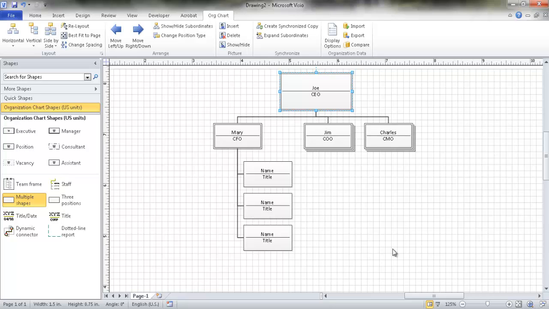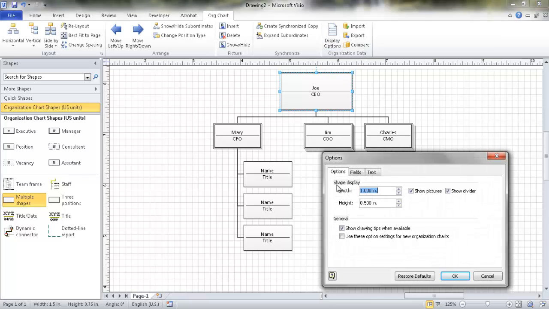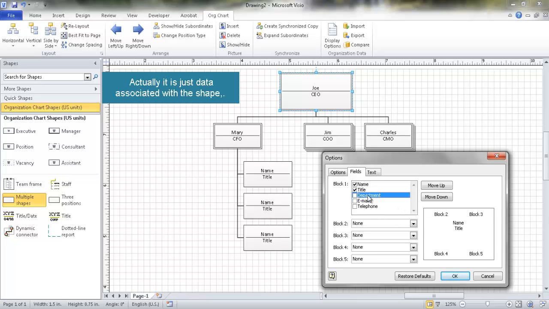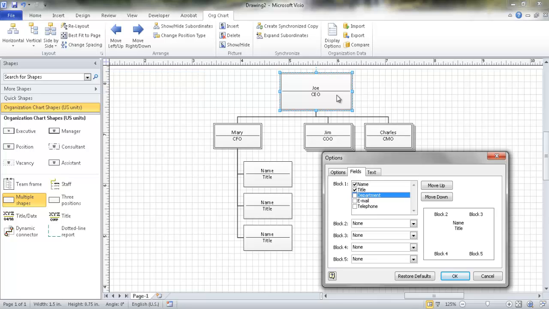But there's also other options that you can do in display options. Let me go ahead and click again. You can change the shape display, the width and height. If we go into the fields, we can also set other areas where we can display information. Right now it's only displaying the name and title. We can also display the department if there's a department there, or email or telephone. I'm going to go ahead and uncheck that. So these are other metadata that is assigned to this shape.